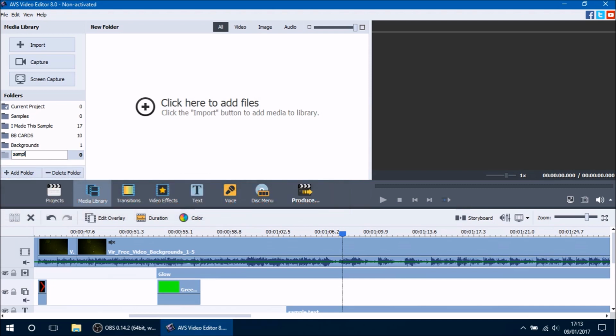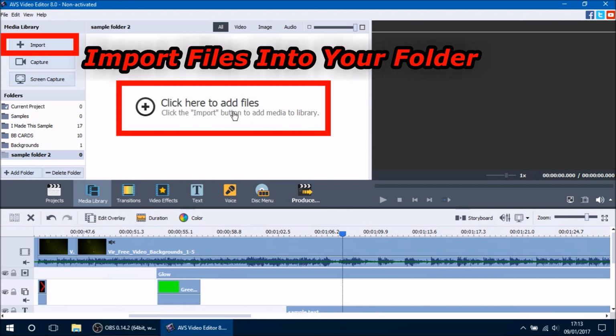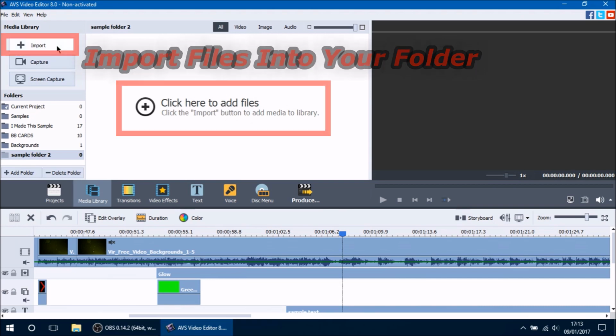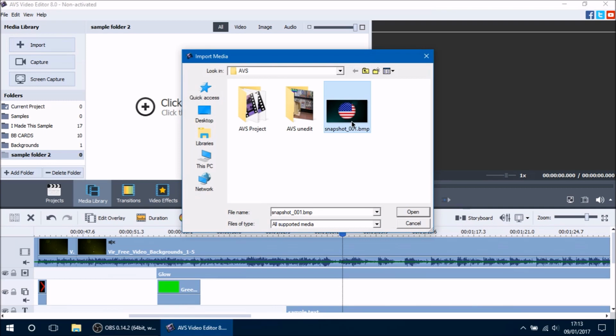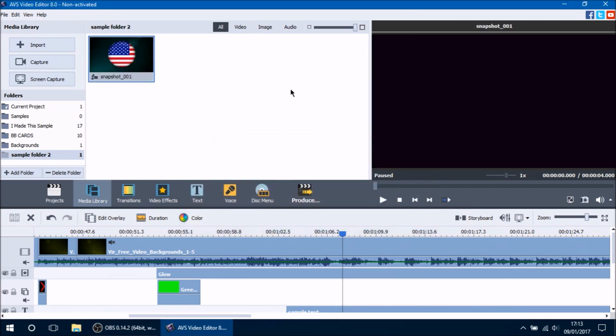So we can do this sample folder 2. And to import files, you can click on the screen right here, or you can press the import button right here, and this is how you can import files. So this is the snapshot that we created earlier. We can go ahead and open that, and it is now imported into our folder.